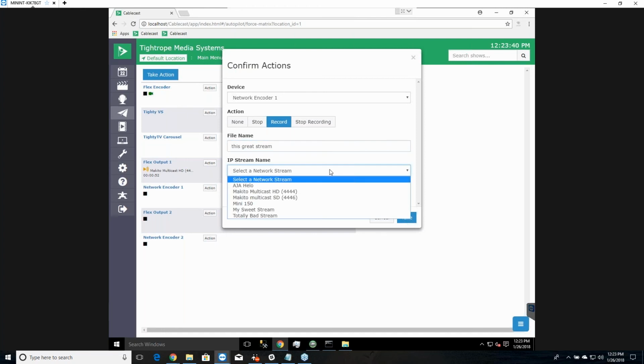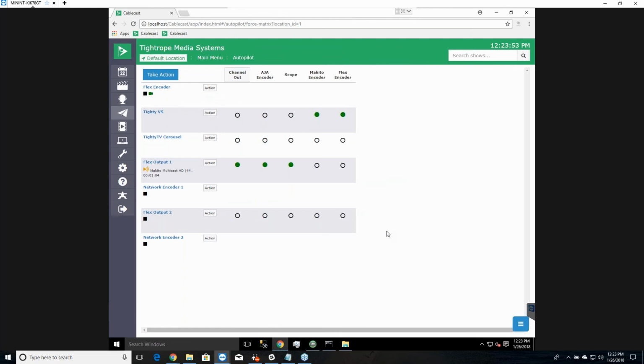And then I'm going to use the same encoder. I'm going to hit take, and it's going to start writing that to disk right away. And now we can see that that stream is writing to disk, and it's writing a TS file.